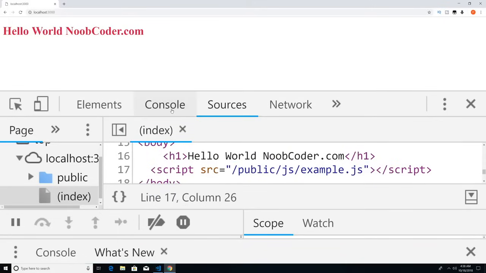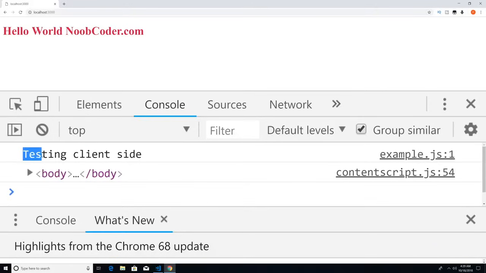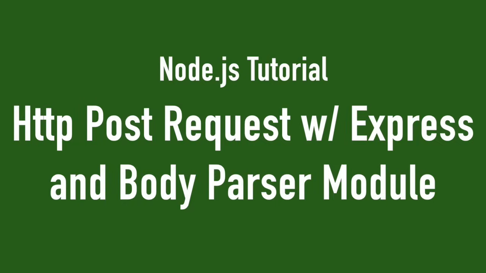And if I go to console, you can see that I printed out onto the console testing client side. So that's basically the basics of serving static files using Express. Now you can use this to serve images and videos, and it'll be the same exact process.